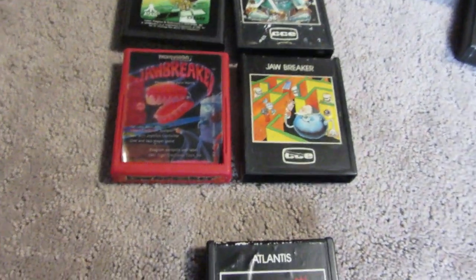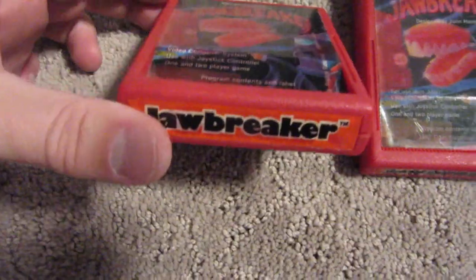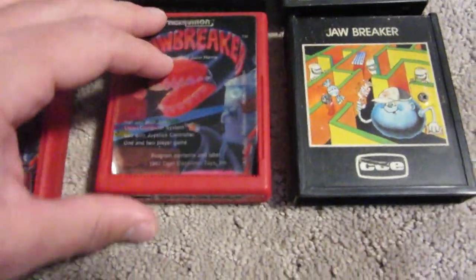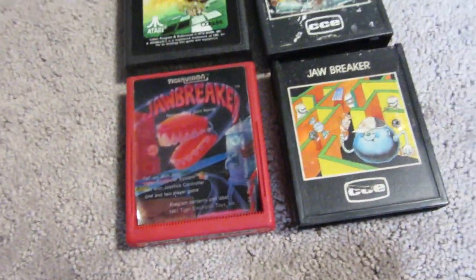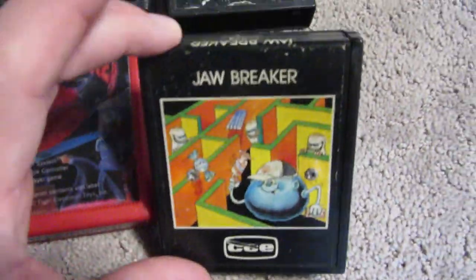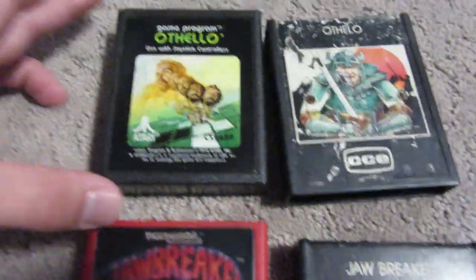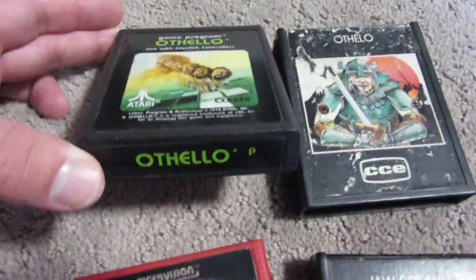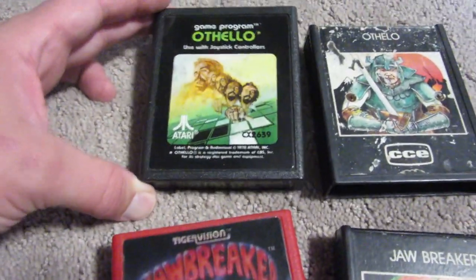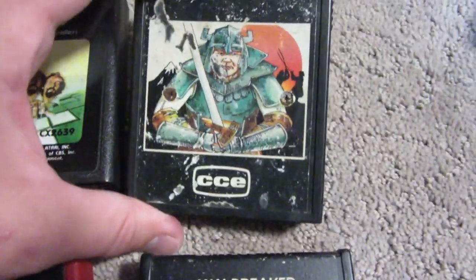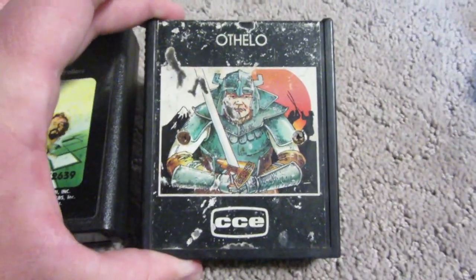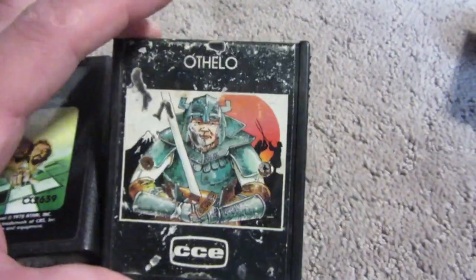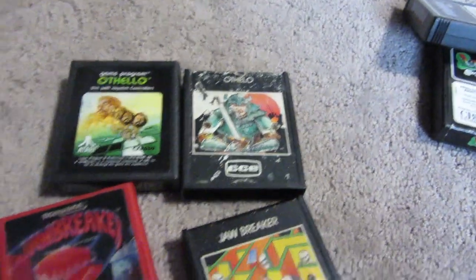Where we have this is my NTSC Jawbreaker. This is the PAL Jawbreaker in the same style and case as Tiger Vision. I guess this is European PAL, and then this is the Brazilian PAL. And same thing, Othello, the European PAL, is kind of the same standard picture label. This guy actually is a much cooler samurai dude on the Japanese label, but all the same game, just PAL.